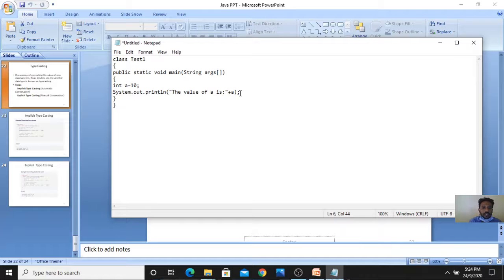Next I will convert the integer into a double. I will create a double, or a float. Yes, I will go for the double only. Double d, and I will convert the value of a into a double by assigning the value of a to d. Initially the value of a is 10, of type integer. I am converting 10 into d. Here Java automatically converts the value of a, that is 10, to a double.